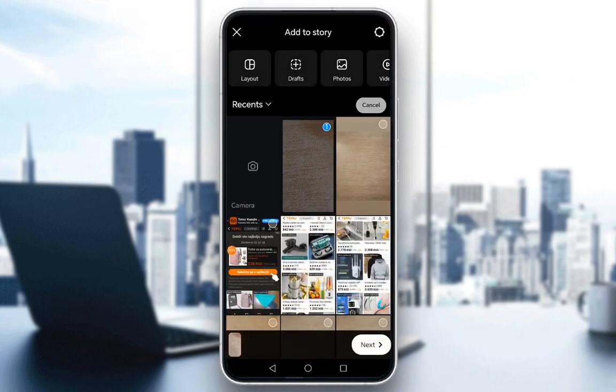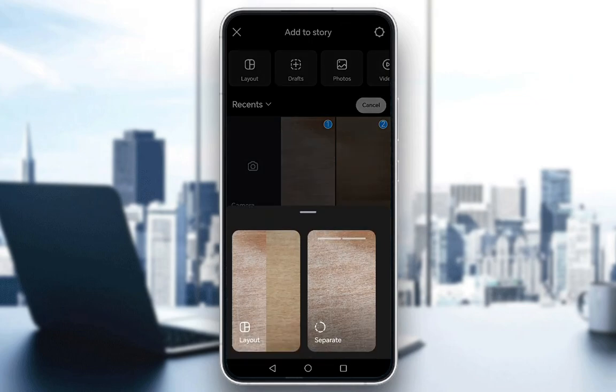Then select the photos that you want and tap and hold them and your selection should appear, and then just tap the other photos that you want to upload. Then hit next, and as you can see, you have a choice of a layout, which is pretty much to make a layout for your photos to be combined into one single story, or you have separate, which will make several separate stories for your photos.